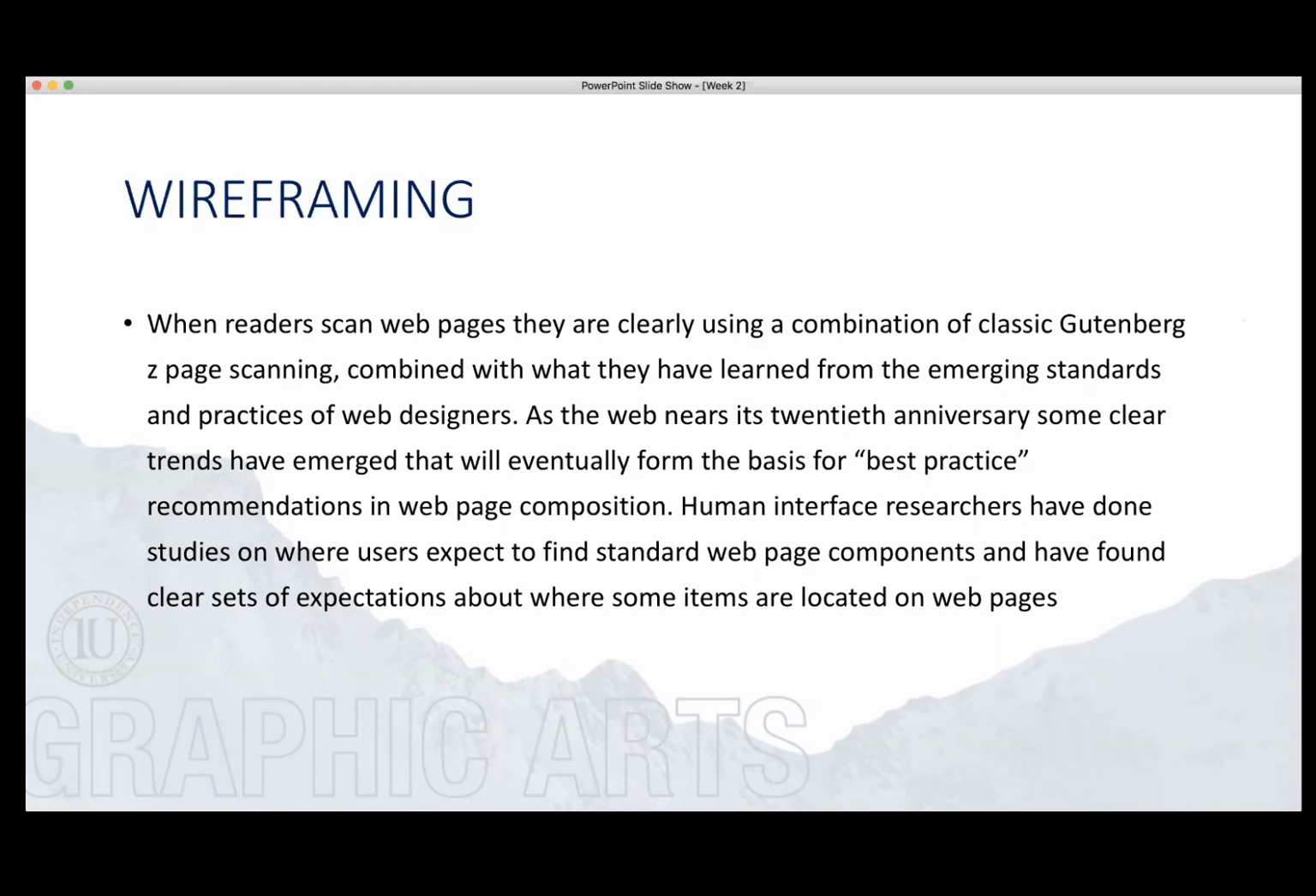So let's talk about the logo first. Where do you expect to see the logo when you pull up a website? The top. Whether it's top left, top middle, it's at the top. Where do you expect to see the navigation bar?